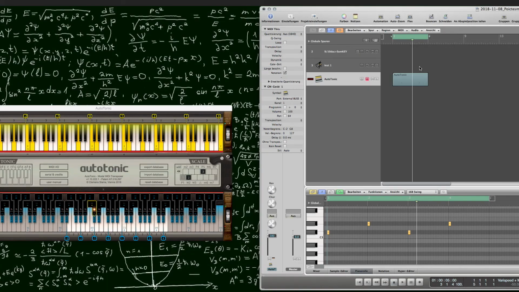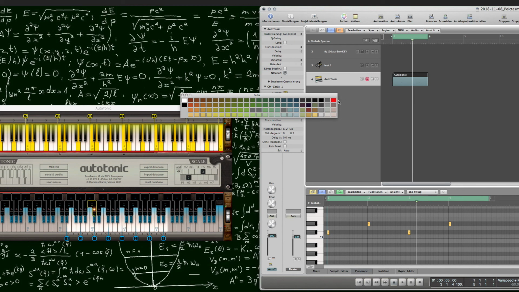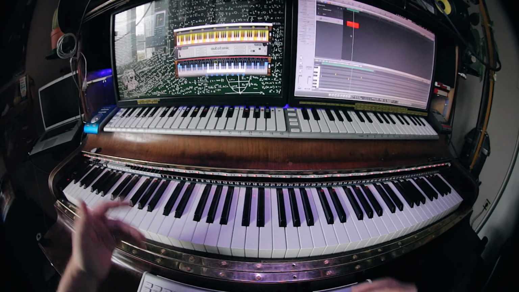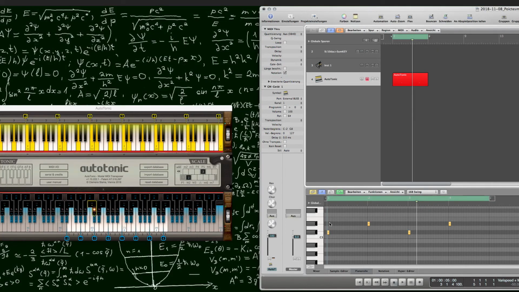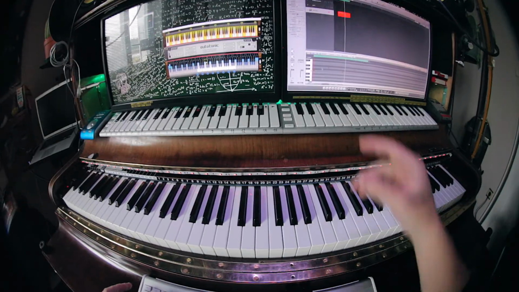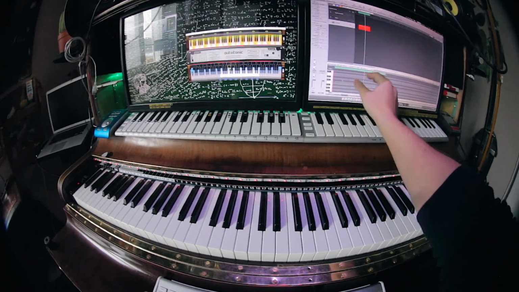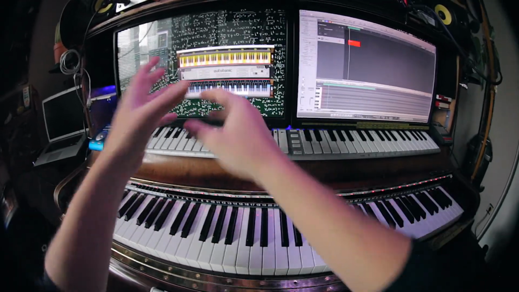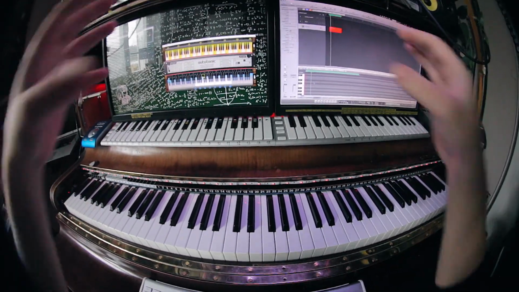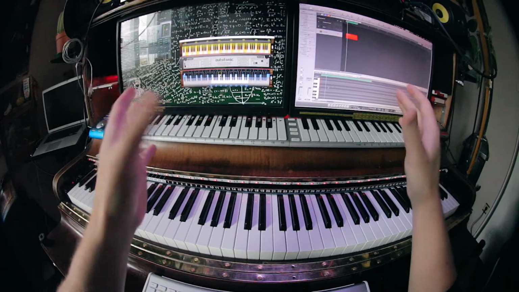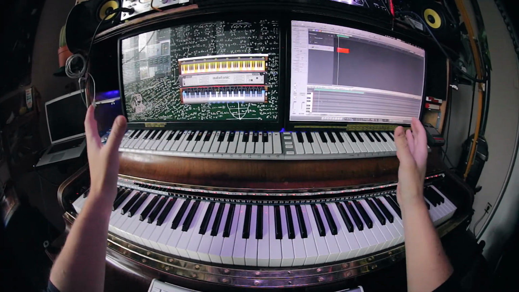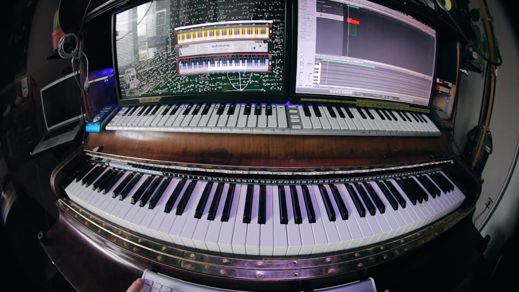So it's like some sort of, how do you call this, session markers. You not only have the chance to do that, you can also position these notes on white keys. So this would be triggering AutoTonic on the white keys then. And this is exactly what this track is useful for. Okay, so we got the basics here.